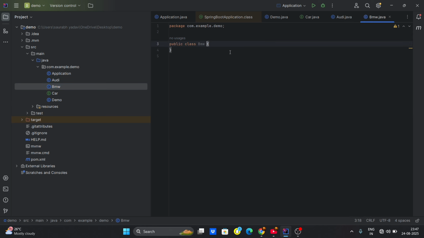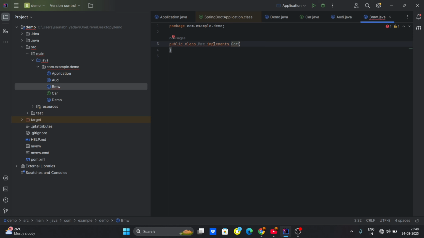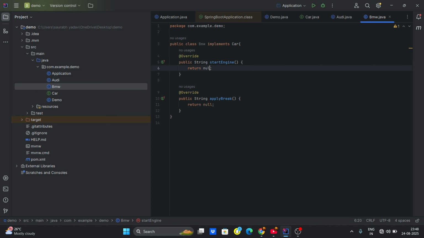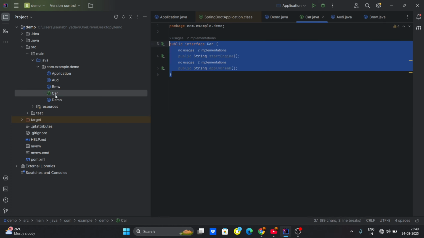So here we implement the Car interface, and it must implement all the methods inside Car. So here it may start manually, and this brake can be applied here. Okay, so here we implemented both car features, BMW and Audi. So that Car is our interface.